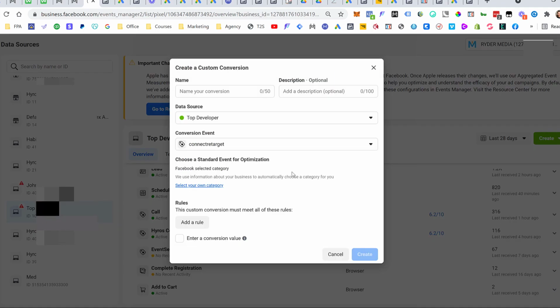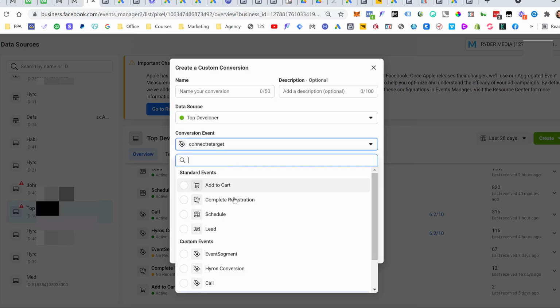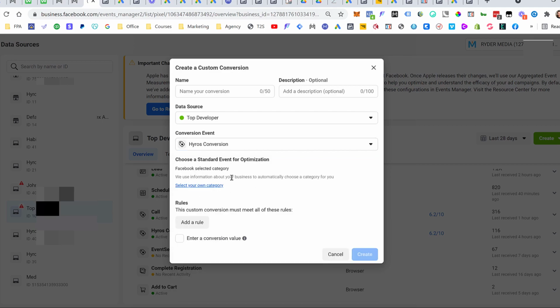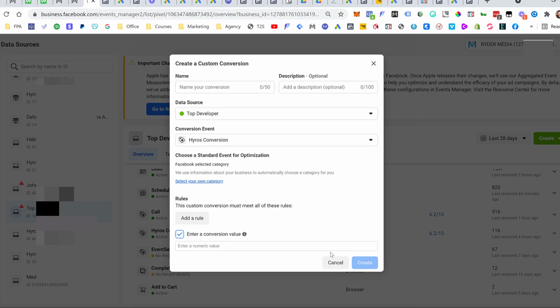So you would simply create a custom conversion just like you would normally. You would name it and then choose the appropriate pixel, and then you should see that event under custom events, and you would simply select that. It's no different than creating a custom conversion the way you would normally. So if you were tracking calls, it would be pretty simple. You would just hit create. If you were tracking sales, if you had custom conversions for sales, you can go ahead and enter a conversion value and then hit create to create your conversion.